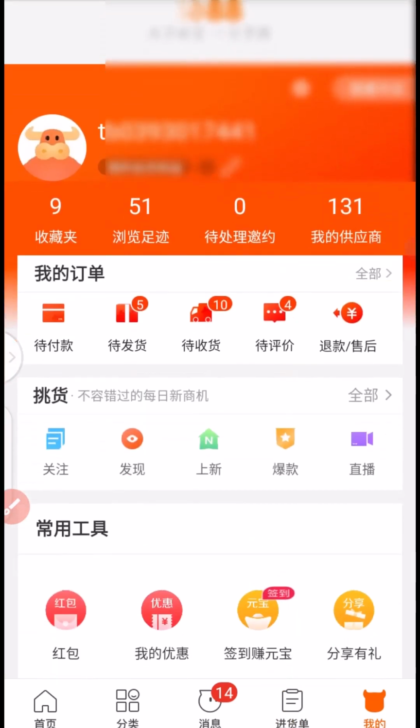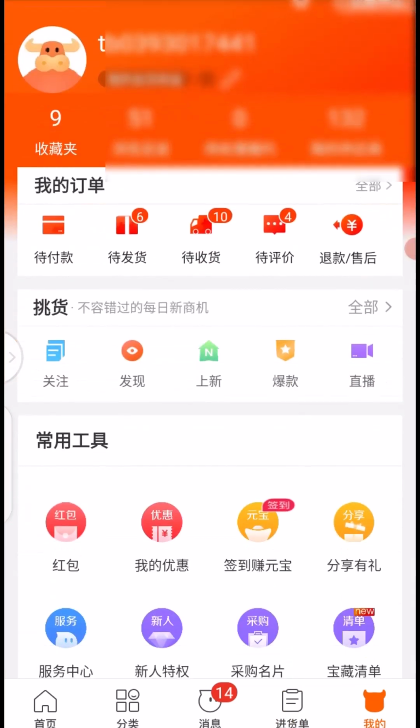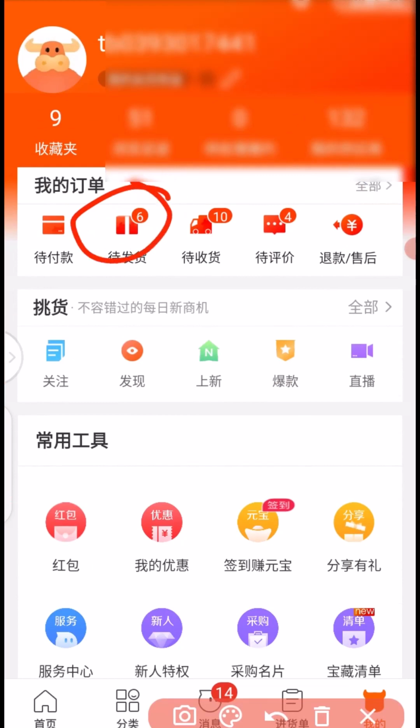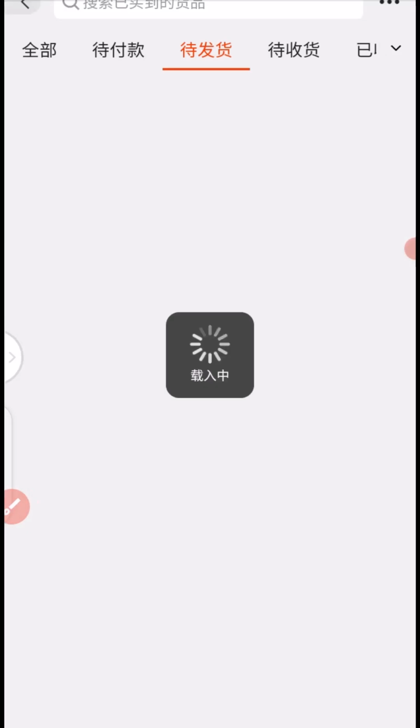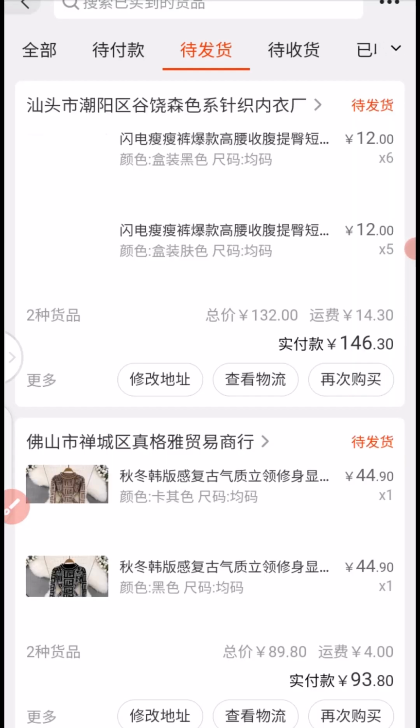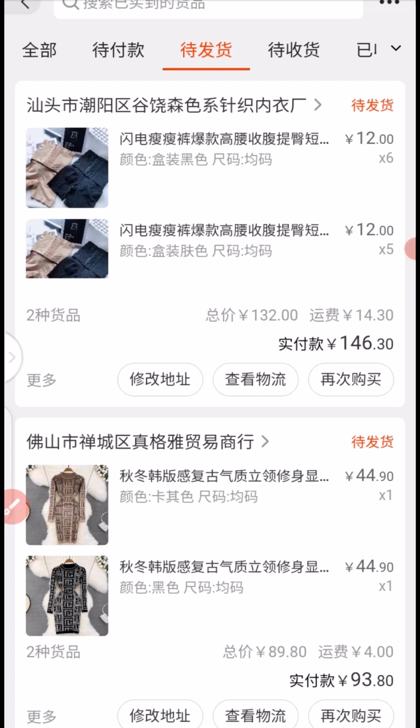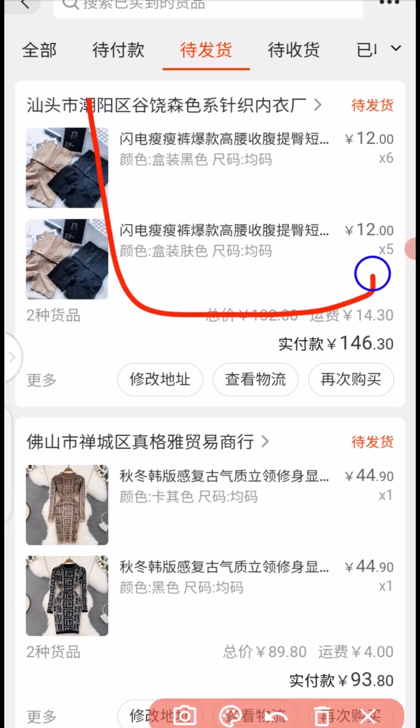So by the time I refresh right here, it's going to be added right here. So you can see I have 6 right here. So if I click on here, you're going to see the one we just made payment for successfully, and all the instructions are going to be there step by step. So you can see it right here. So this is the 2 that we just paid for.